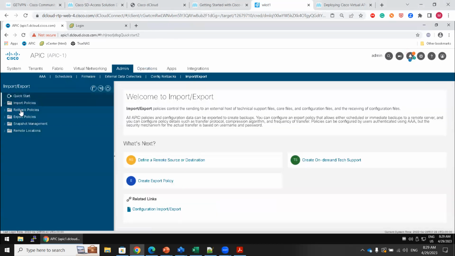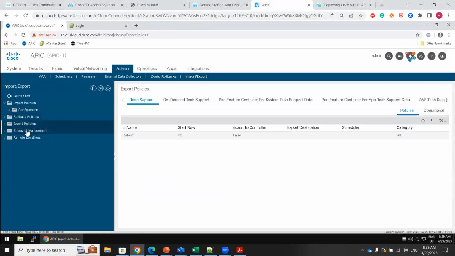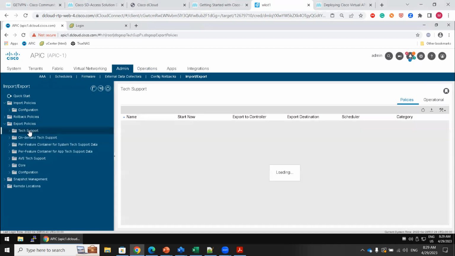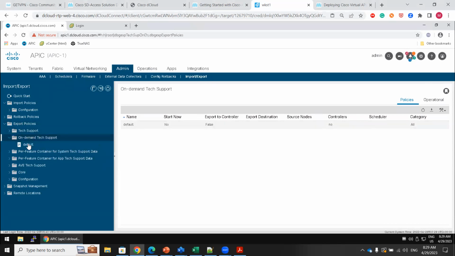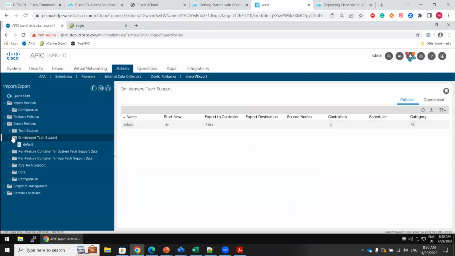Then import export policy. Again, suppose you want to create the schedulers, rollback policies, export policy. Suppose you want to generate the tech support, you have to come under admin, export, import. You can create the on-demand tech support here for the leaf and spine switches. And can we create a tag here? If you want to create an on-demand tag, you can get it from here. If you have any remote destination, you can import, or you have to create that tech support in the local database of the Cisco APIC. Then you have to export that from here to your local PCs.